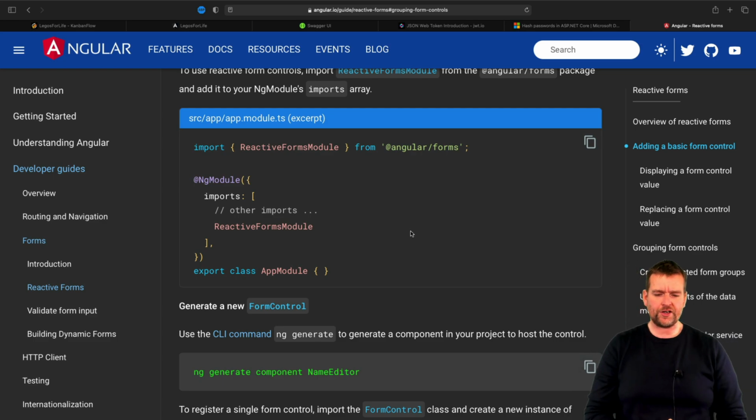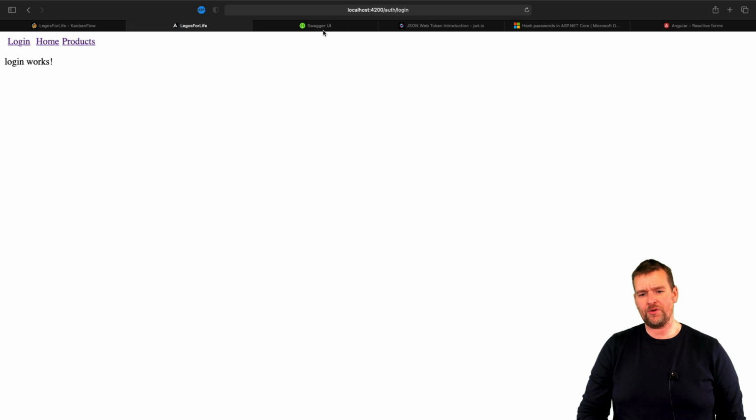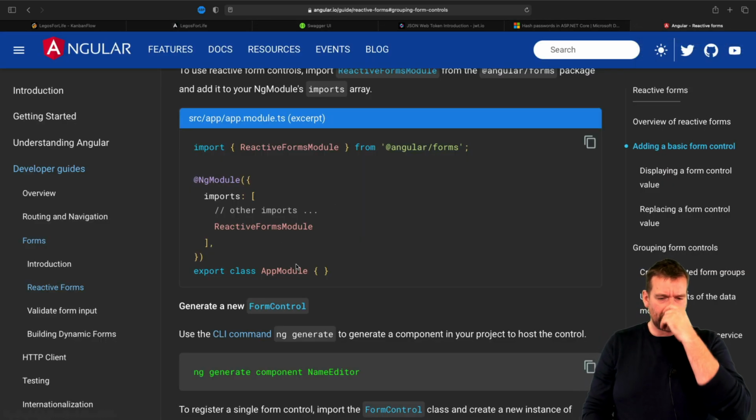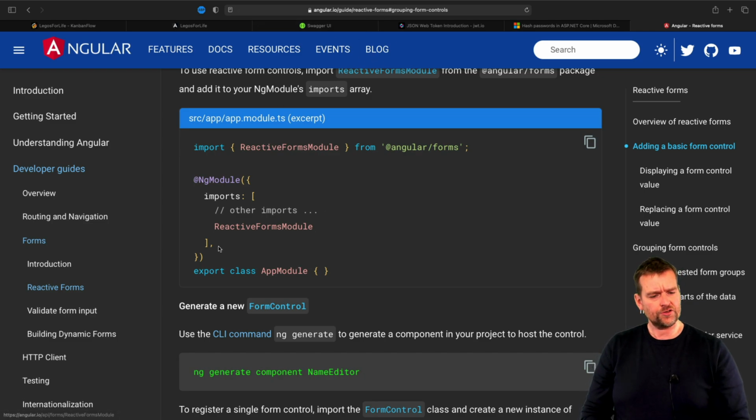Welcome back. So it's time to actually start using some reactive forms. I want some kind of login page right here. So I need some input fields, right? And a button, something like that says login. So I'm going to use Angular's reactive forms for that. So that's what we're going to try and use.